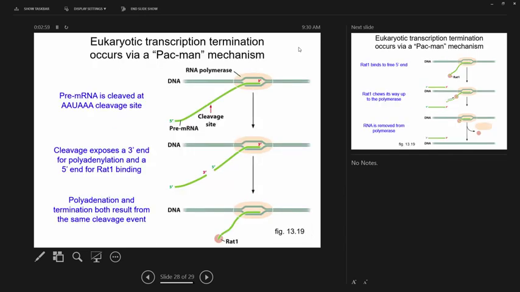All right, so last time we talked about the two methods, Rho-dependent and Rho-independent, for transcription termination. Here we'll talk about the mechanism that eukaryotes use, and I like this because it's the retro Pac-Man mechanism.